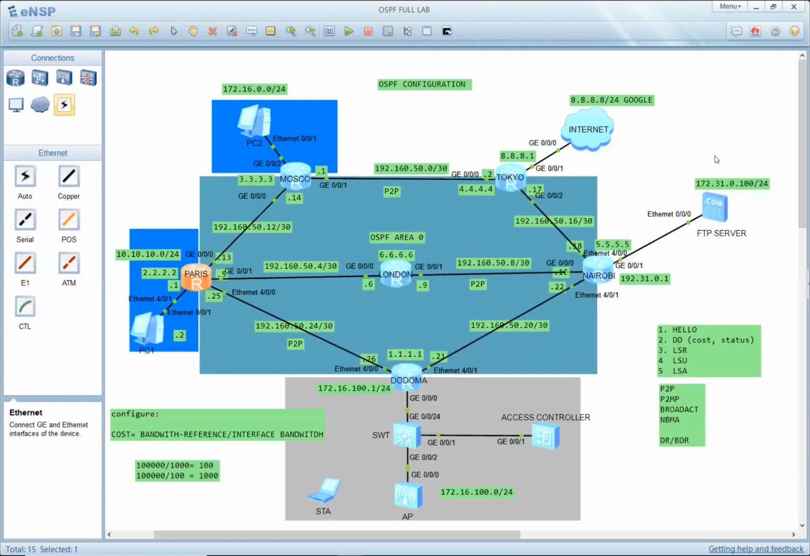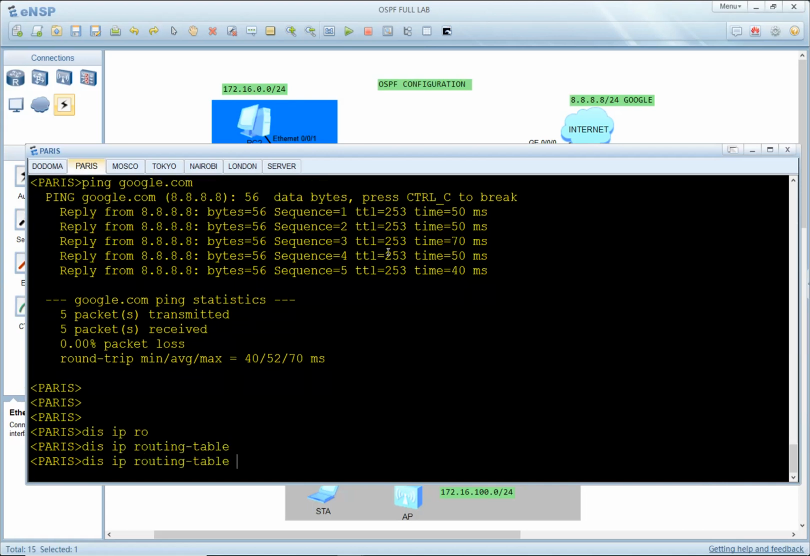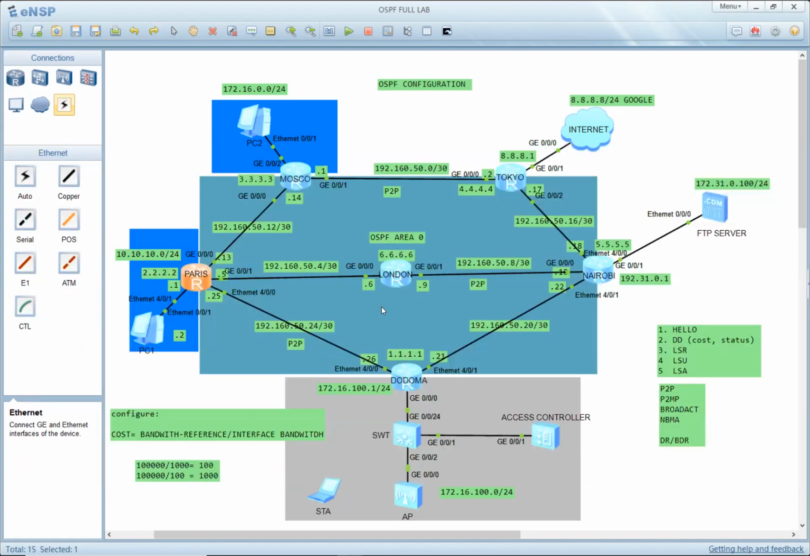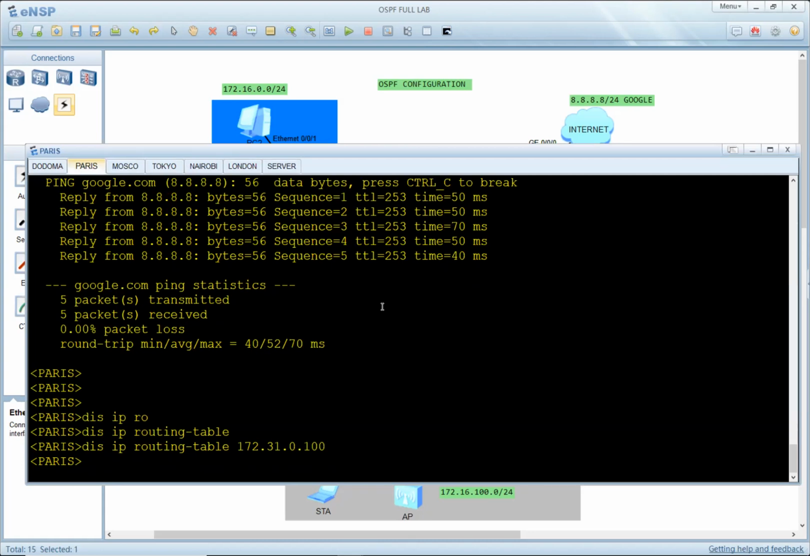Moreover, let me try to integrate this FTP server into the network. For me to access the FTP server, I should be able to receive the network of the FTP server at Paris. So can I receive this network? Let me check the IP routing table and display the network, which is 172.1.10.0/24. Is this network available? Now it says Paris doesn't have this network.